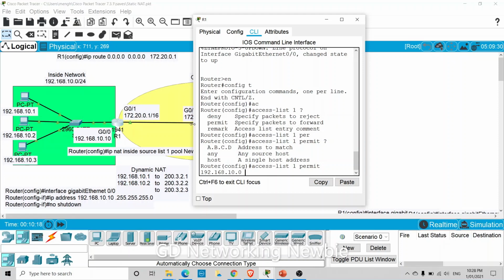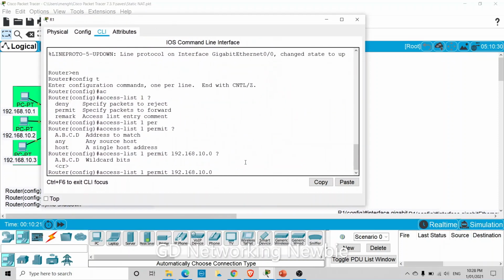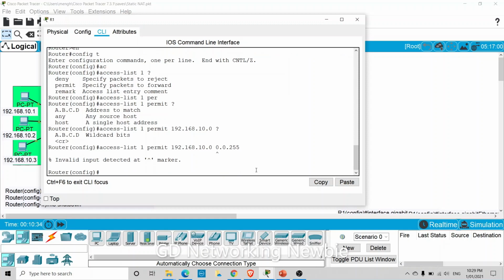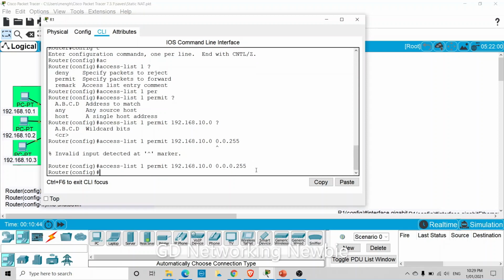So we are using this command, and it needs the wildcard mask or wildcard bits, which is the opposite of the subnet mask. We use the wildcard mask there and press enter. There is some problem here. From this one we missed 10, and now hopefully this will work. Yes, this is working. So we have defined an access list whose number is 1, and that access list will permit the packets having these source IP addresses.